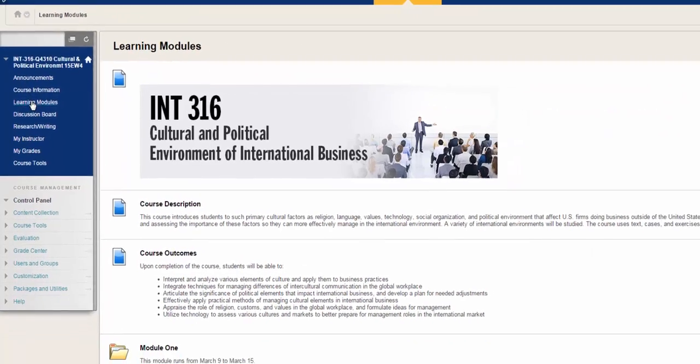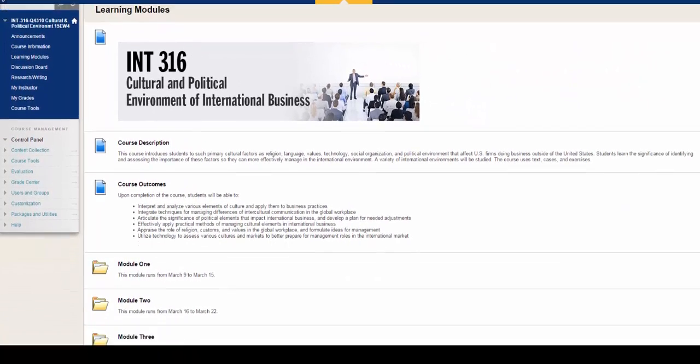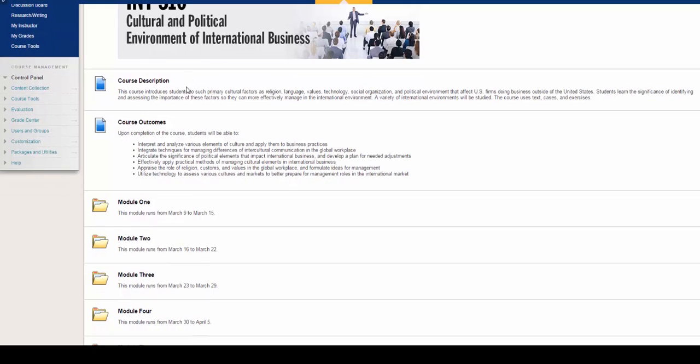Under the Learning Modules folder, if you look down, there's a quick description of the course as well as course outcomes, and then each module will be listed below. The dates for the modules are listed. I open all module folders so that you have the opportunity to look ahead if you would like.